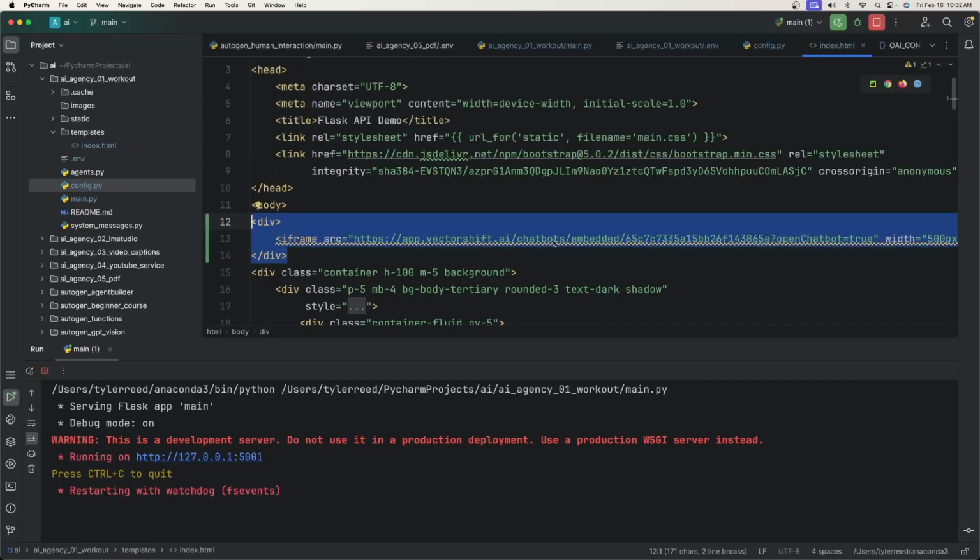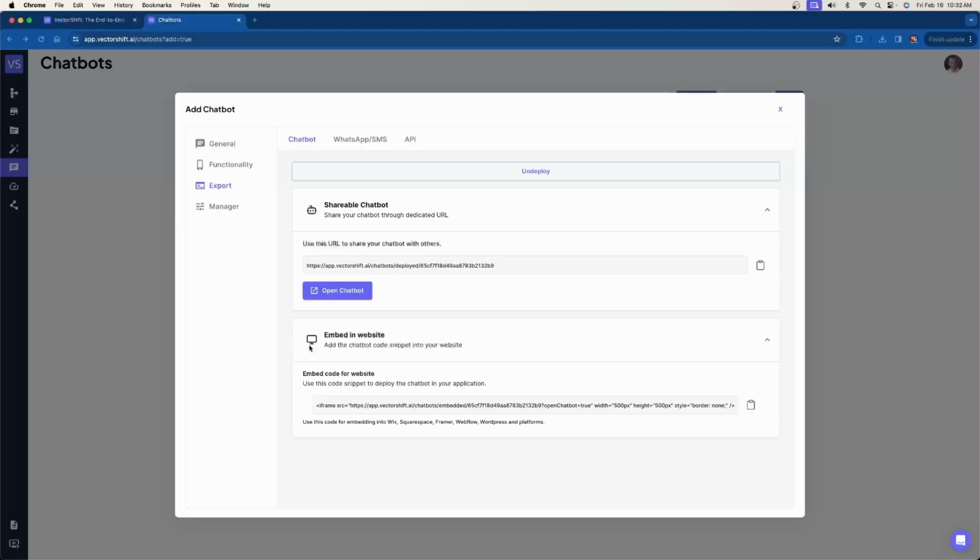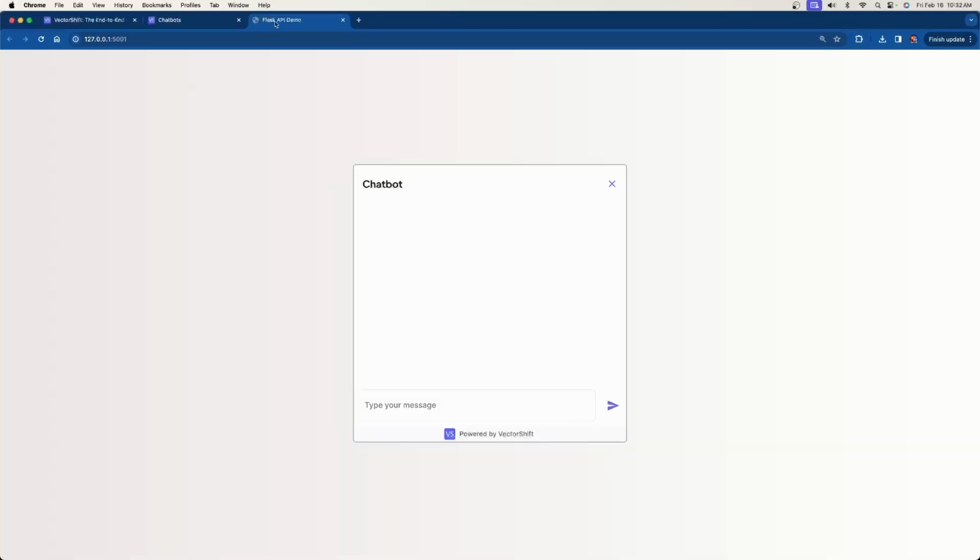This is my Vectorshift chatbot. I started a Flask server. So if I go to this local host server, you can see this is my Flask API demo. I can now just start chatting with the chatbot again. And so I just asked it what 2 plus 2 is. Of course, it doesn't know that because it's only a Roman history teacher. It can only help you with that information. But we now know how to embed this into a website.